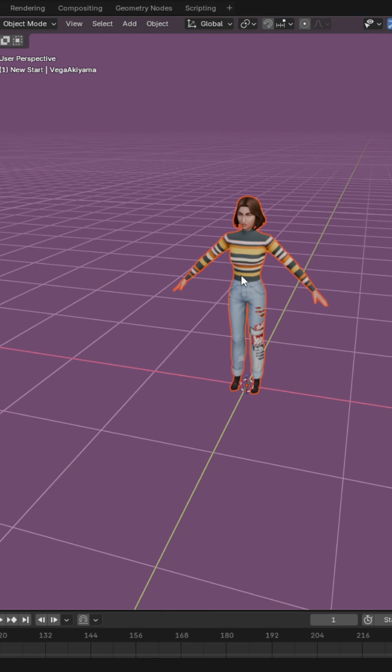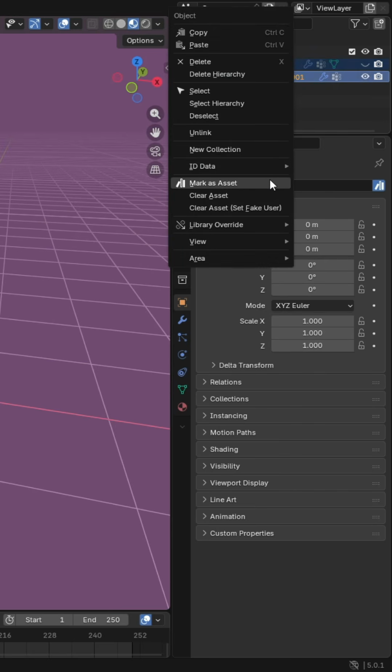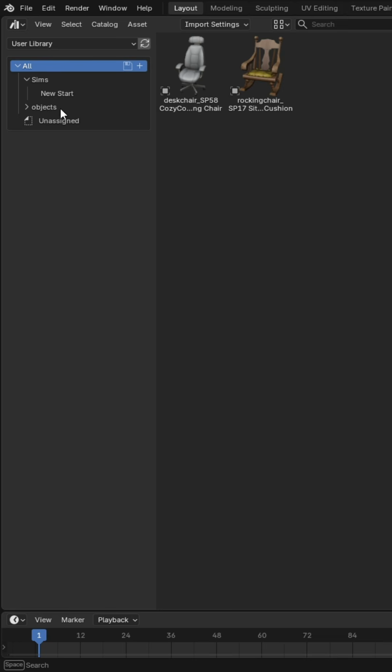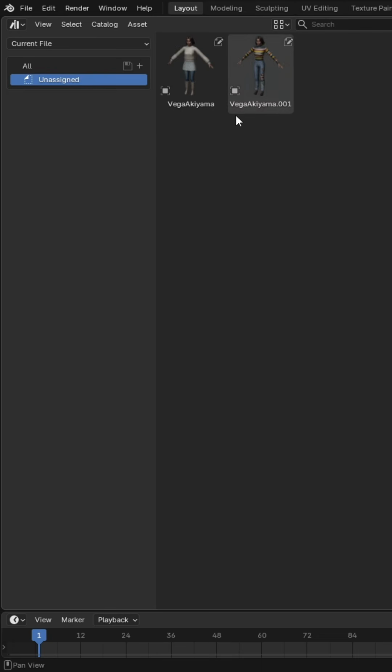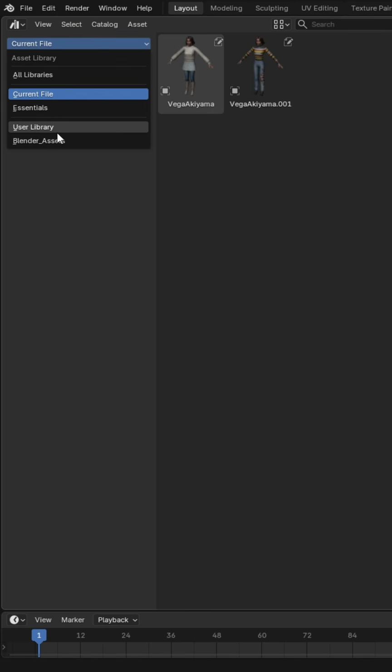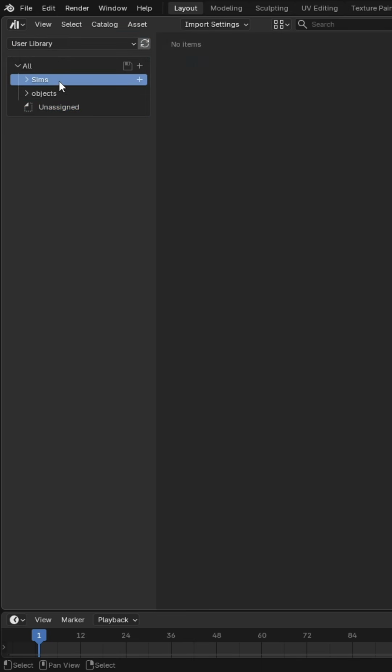My issue right now though is that if I add this sim to an asset browser, or mark as asset, I think it's called, yeah, mark as asset, it's not going to save in here to unassigned, but to the current file. And I don't know how I can get this sim or this asset over to the user library, so that I can have it over here.